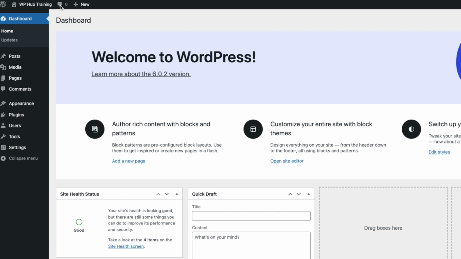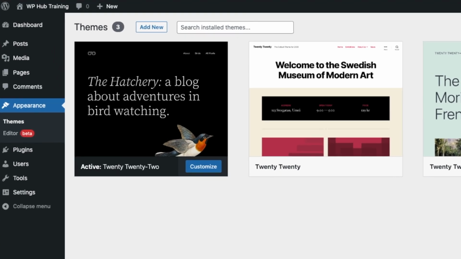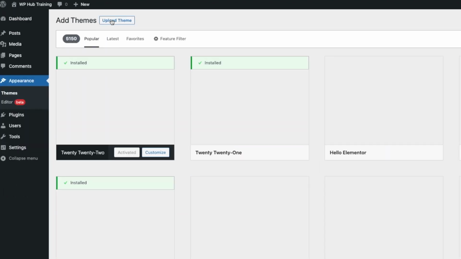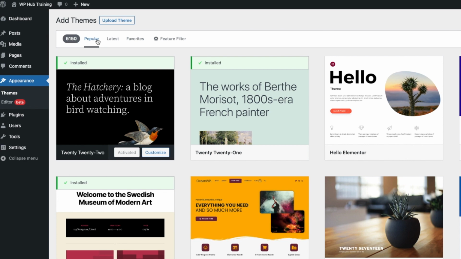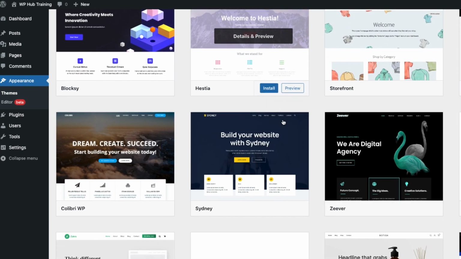So let's go! Now to choose a template, you head over to your dashboard. Click onto Appearance. When you click onto Appearance, you will see that there are default themes installed. Click on to Add New. Remember, when it comes to themes, there are paid and free versions. Under Popular, you will see all the popular themes that people are using. There are so many themes to choose from.